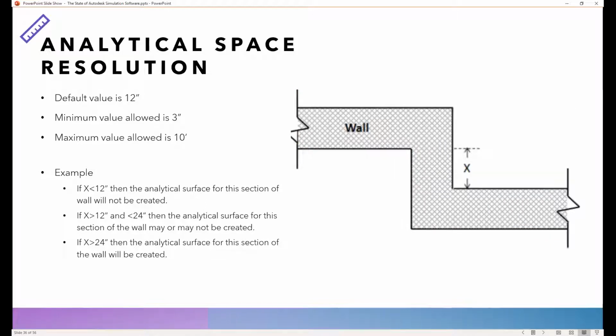So that's the space for creating volume. Now they have, that's supposed to say surface. I'm sorry, analytical surface resolution. So this is creating the enclosure of your energy model, your walls, roof, floor, etc. The default value is 12 inches. Minimum value allowed is 3 inches. Maximum value is 10 feet. So it works off the same principle as the space resolution, but this is surface.